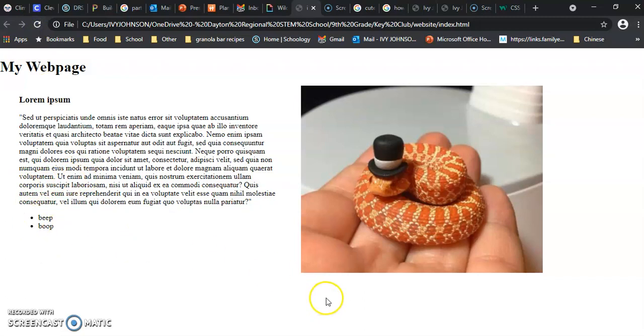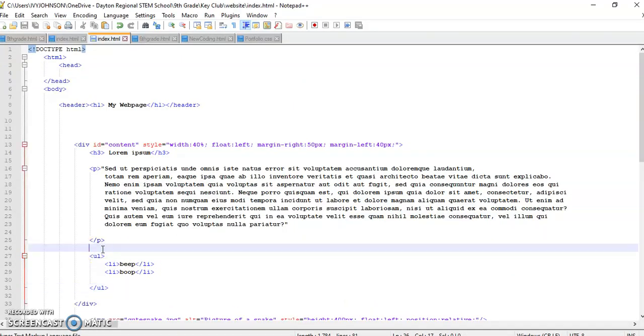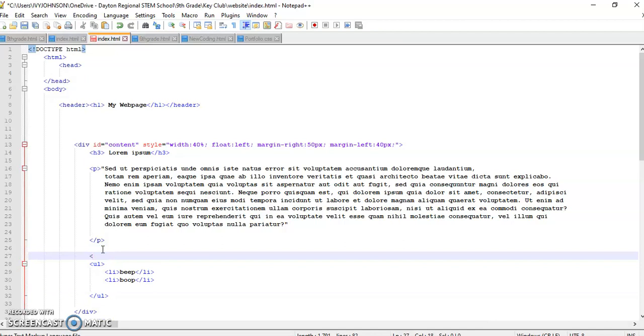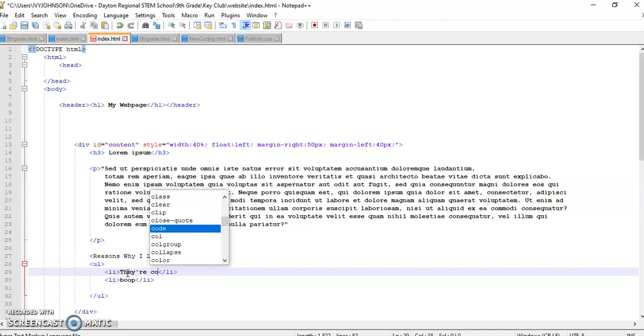Now, this looks kind of odd. You can't even tell what we're even listing. So just like we have a title for our paragraph, I'm going to add a title for my list, and I'm going to call it Reasons Why I Like Snakes. So we can change this to: They're cool.